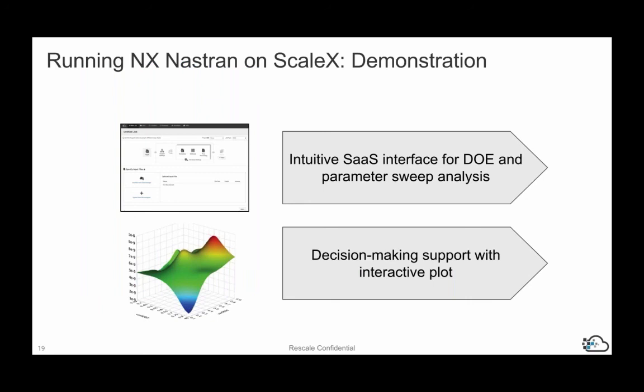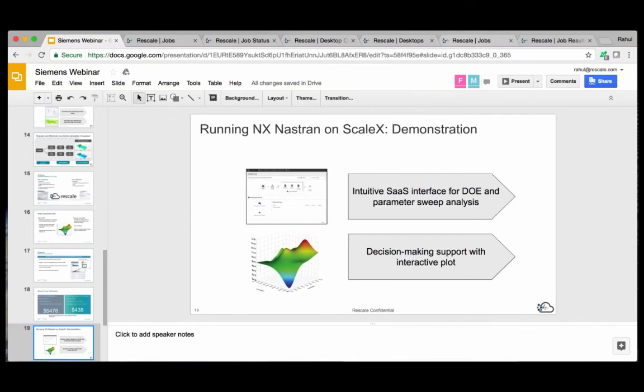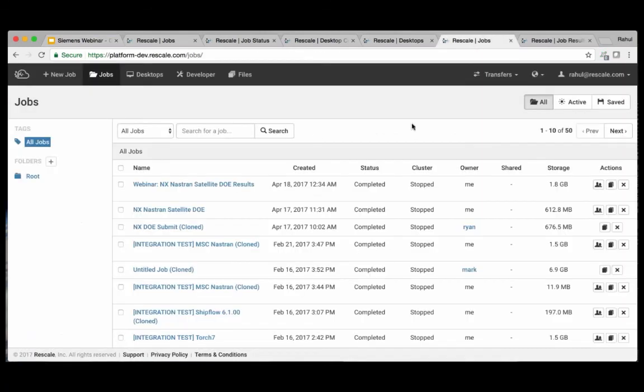You did it. So Raul, if you wanna, Raul's gonna now show how to run NX Nastran on Rescale and how to run a DOE automatically. Thank you, Fanny. So welcome back. I'm going to show you how to run the DOE.